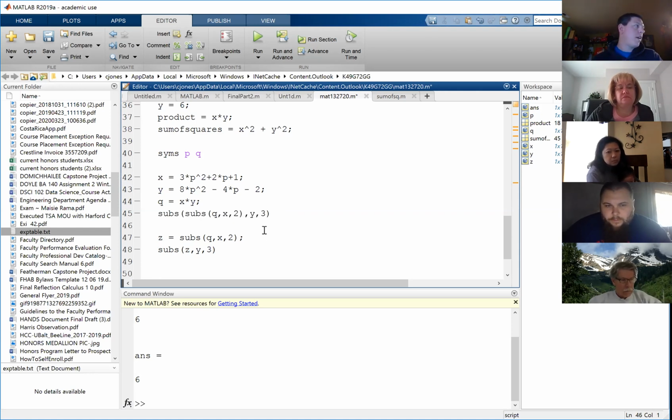Nice. Okay, forgive me if this is a simple question, Chris. In this subs on line 45, when you did Q, x2, you're plugging in 2 for the value of x? Correct. Into Q. Okay, so why did you write equations out for x and y if you didn't plug in for p?